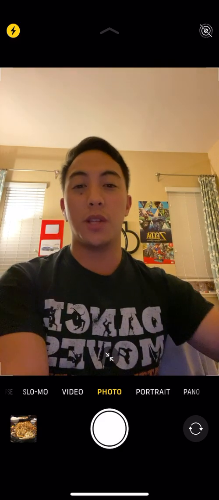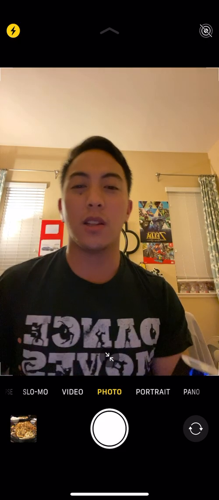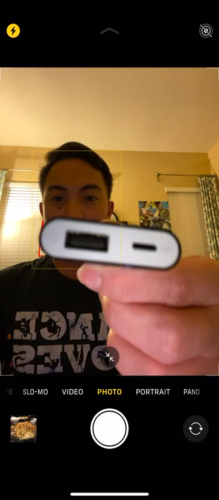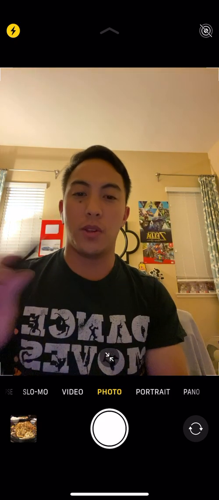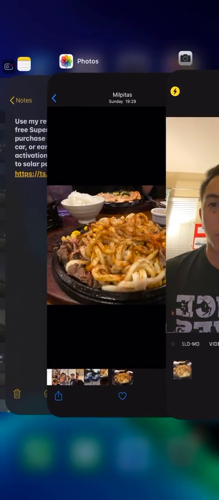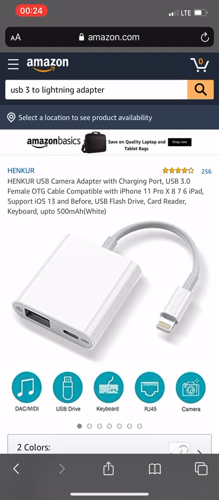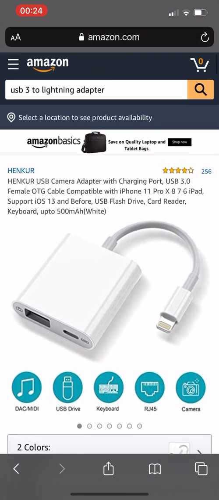The next thing you will need is this adapter. I got this on Amazon and I will link it in the description below. It allows you to connect a USB drive to it and also a lightning power source. So I will show you the link on Amazon real quick. That is here, the Hanker USB camera adapter with charging port, USB 3.0. So make sure you get this adapter or any adapter that is similar and compatible with the iPhone or iPad.